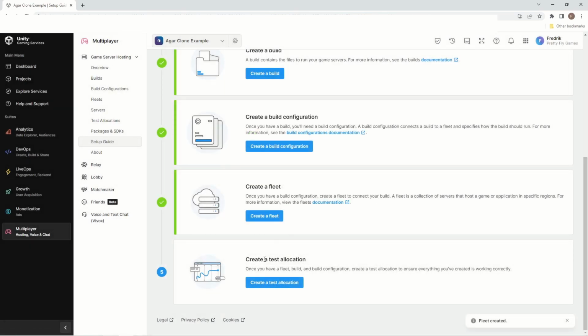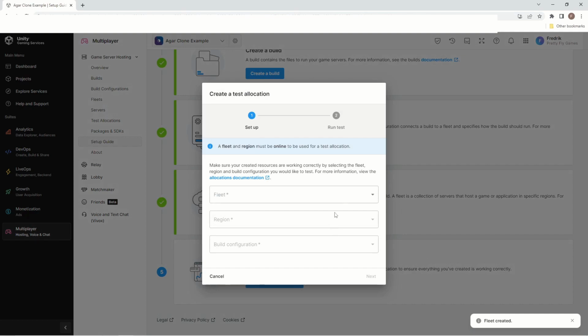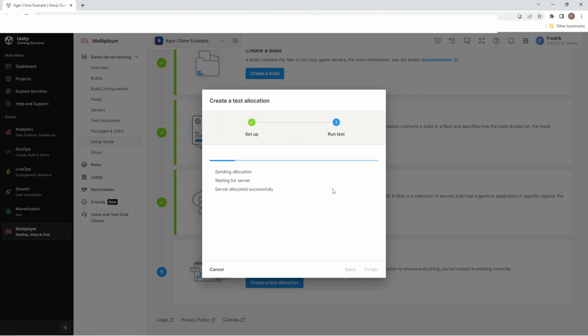and then create test allocation. Let's select our fleet, our region, and build configuration, hit next, and run test. Now we can see that it's starting to send the allocation. It's waiting for the servers to start. This will take some time, so let's just pause the recording, and I'll get back when it's done.